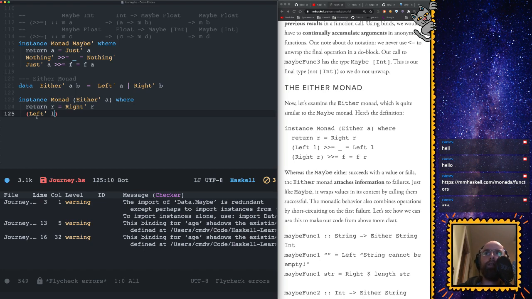Left L. Yeah, so that's for Left, and then we're going to declare the bind, and then let's do a little bit of this, because sometimes I find it's a little bit easier to read. Okay, and that will return the L, and then I'll explain it in a second. I'll just write it out, and then at that point we care about the function.